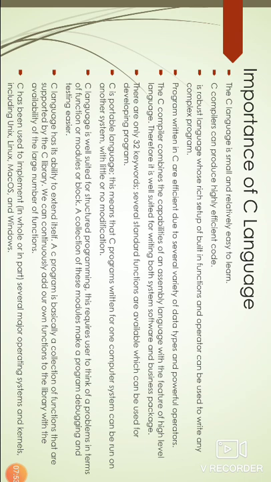The C compiler combines the capabilities of an assembly language with the features of a high-level language. Therefore, it is well suited for writing both system software and business packages. There are only 32 keywords. Several standard functions are available which can be used for developing programs. C is a portable language. This means that C programs written for one computer system can be run on another system with little or no modification.